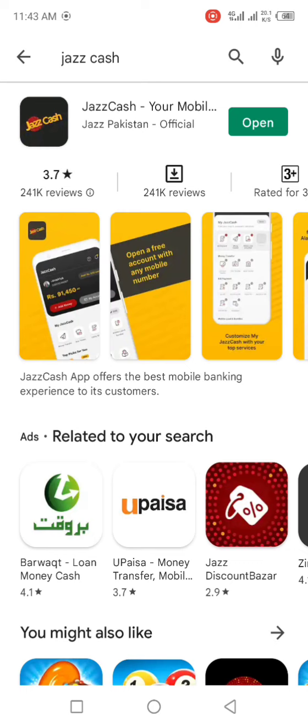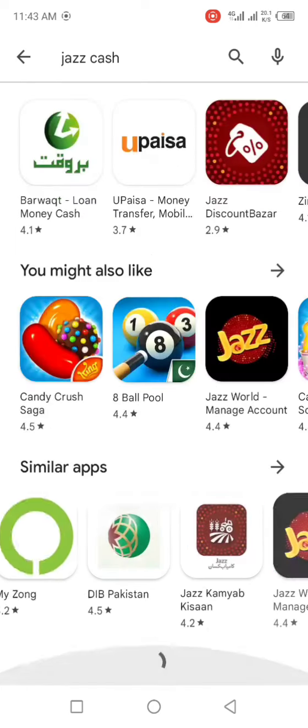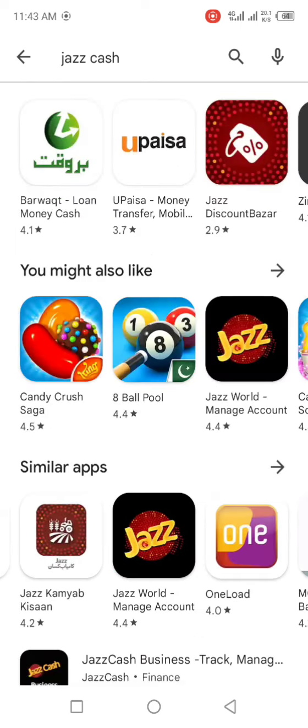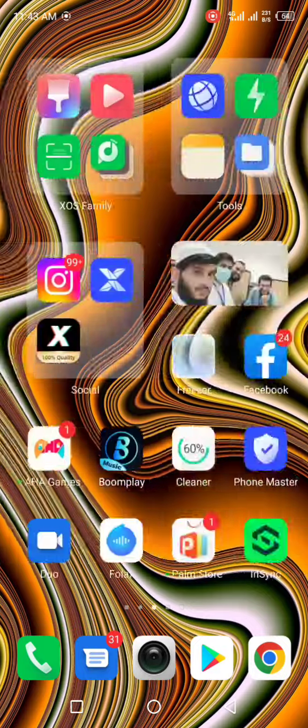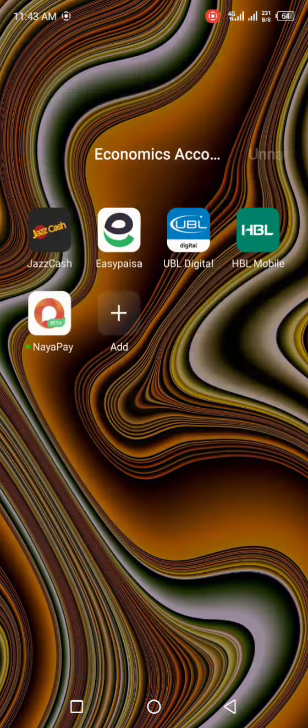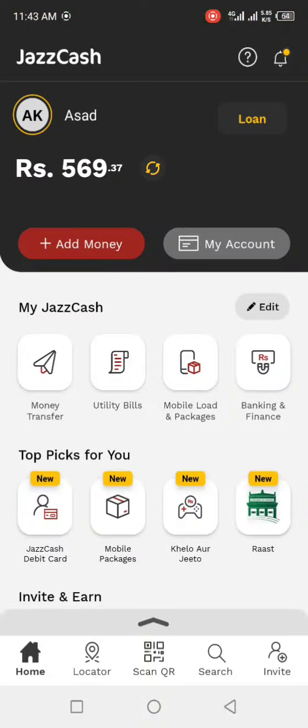As you can see here, that is showing open option. This means that I already downloaded this application in my mobile phone. That is why it's showing as open option. Once you download the application, go back to your home screen and open JSCache application.